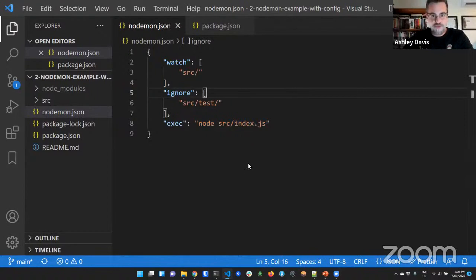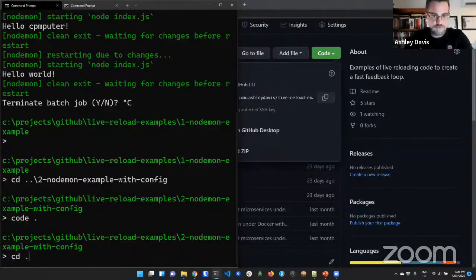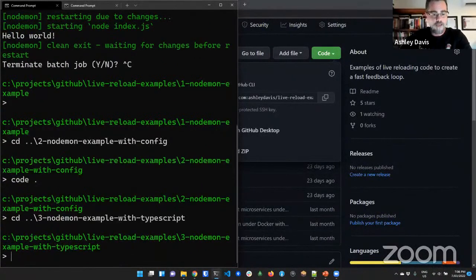So I just wanted to do a brief aside there in example 2. Actually, before I get on to the next example, which is TypeScript, I'm going to flip back to my slides.